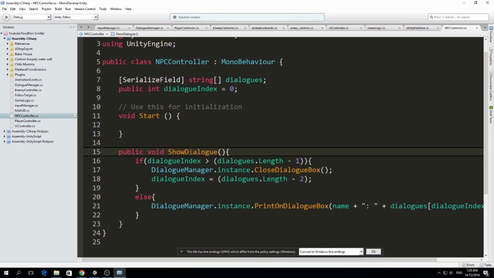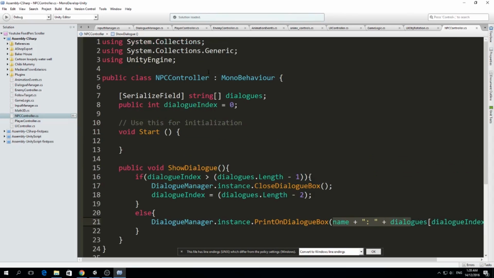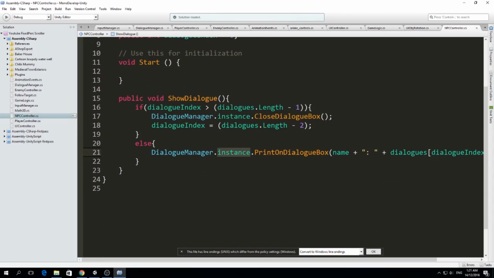So we go to the declaration of show dialog, yeah, and here. Before, we used to have just a print, printing whatever the dialog was supposed to be. Right now we're going to use the dialog manager's instance to print something on the dialog box. And here, if the dialog index is greater than the dialog length minus 1, what we're going to do is close the dialog box and set the dialog index to the dialog length minus 2.